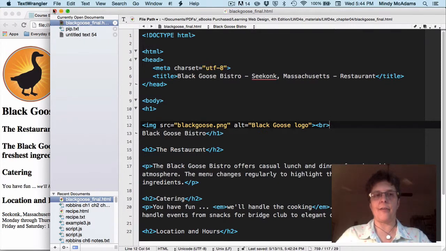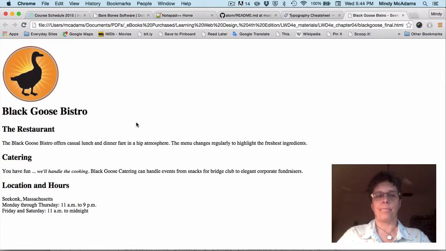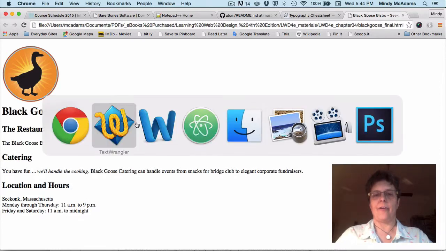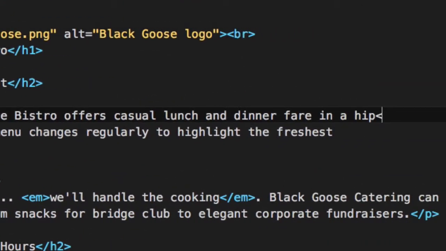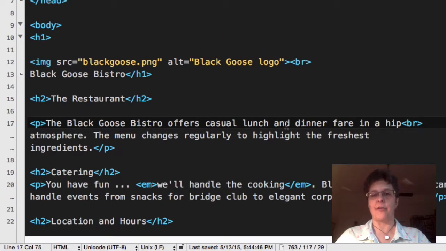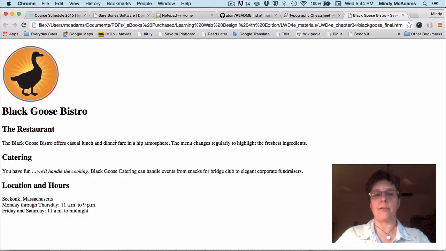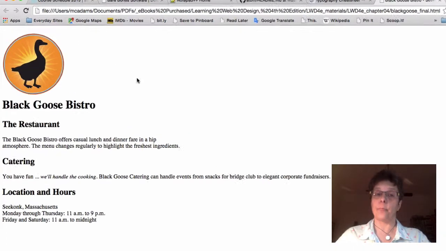Now, did I fix everything? Let's see. Save and reload. Yeah. All right. What if I put a BR tag in here? Save. So I put it right after the word hip in the sentence, the Black Goose Bistro offers casual lunch and dinner fare in a hip atmosphere. I stuck in a BR tag right here. What is going to happen when I reload this page? Let's see where that is. It's right in here. Reload, and it's broken.